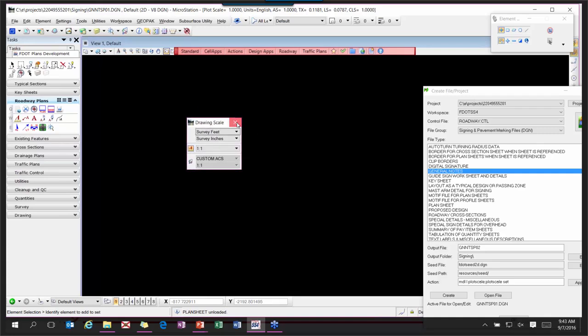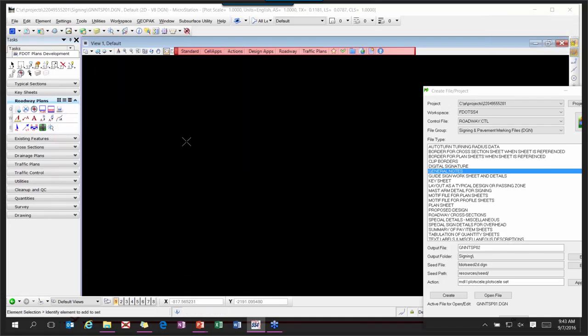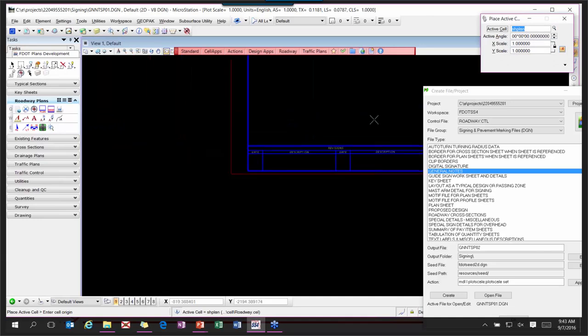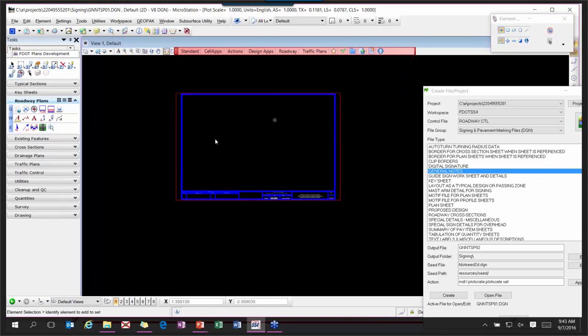The third scale is whenever I come in and I start placing cells. By default, if I come in here and I go to Actions, Sheets, Plan Sheet, and I place a cell, notice that by default now it is at a scale of 1. I need to make sure that I have all 3 of those set the same, or things don't necessarily always come out the way that we want them to.